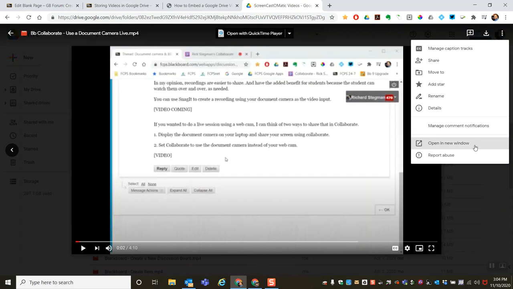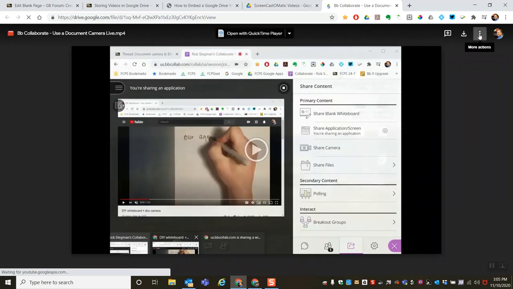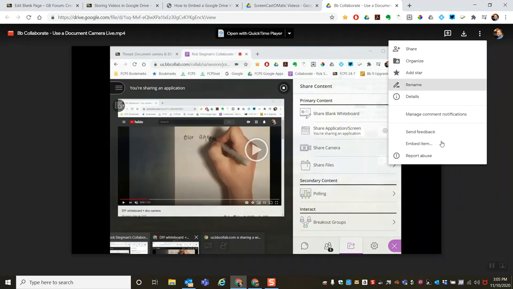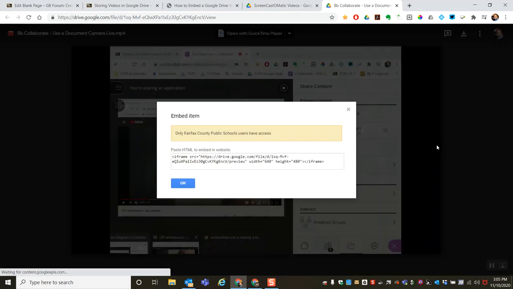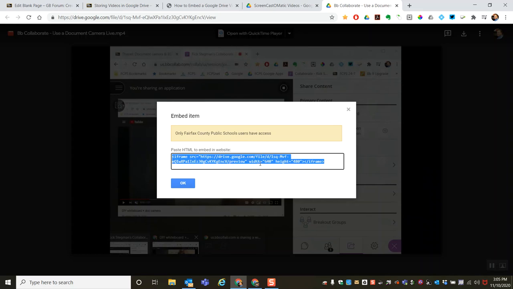select Open in a new window. And in that new window, go to the same three-dot menu and then choose the embed item option, and there's the code. Just copy that, and then I can take that embed code and post it in Blackboard or in Schoology or any other website that can use an HTML embed code.